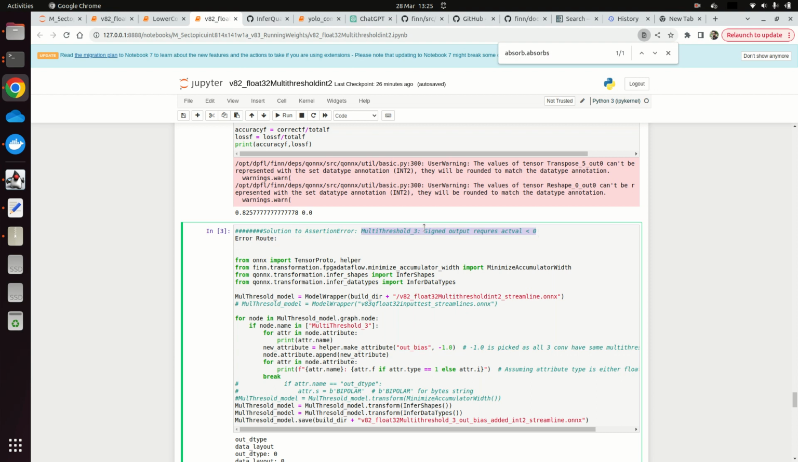This happens when you are using a signed output for a specific node, that is, a MultiThreshold node. It can be 3, it can be any number for a specific node. I came across this error, so I thought it would be better to put up a video on the solution.